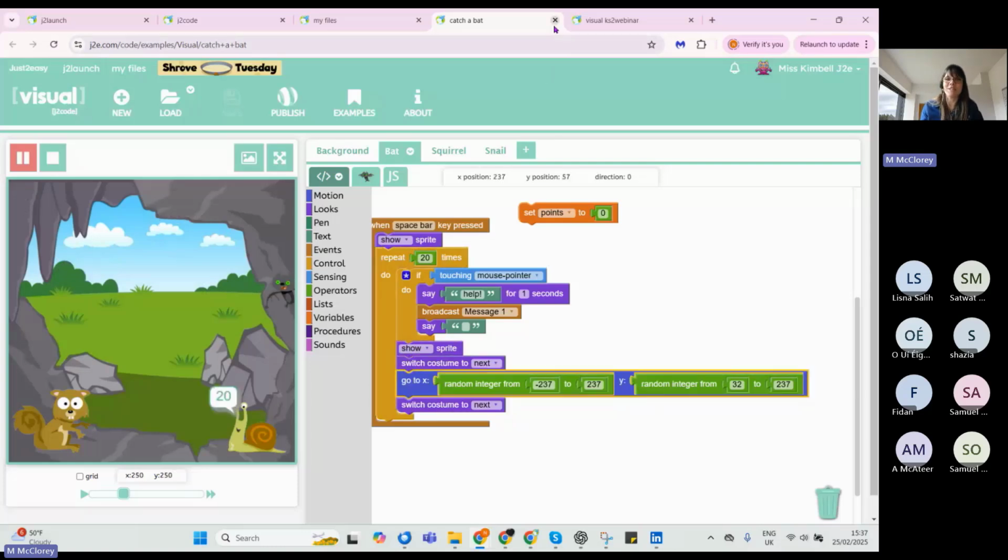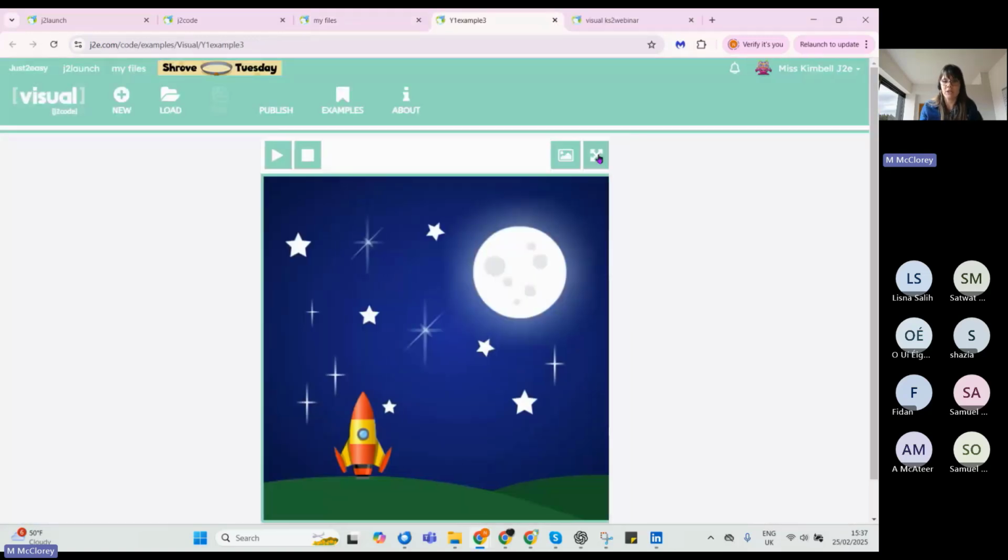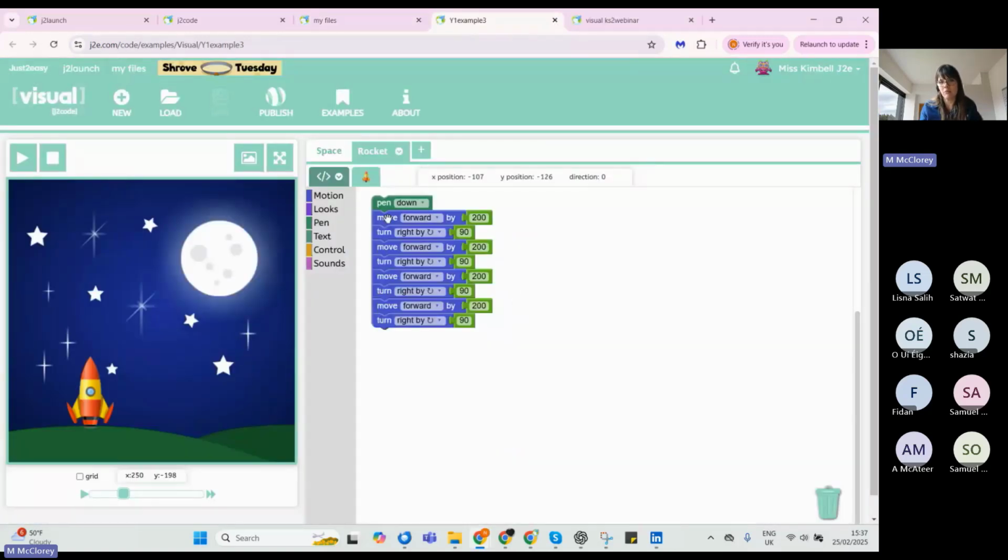Let's try and find an easier one, shall we? So some of the Year 3 examples, that's a simpler version. Let's go for a Year 1 example. Okay, so this is very simple. Pen down, move forwards. So let's press play. And that's just drawing a very simple square. Okay, pen up, pen down. So this is very similar to JIT-Turtle, just transferring those skills.